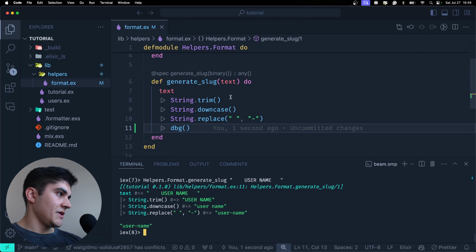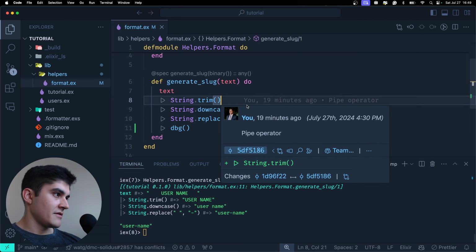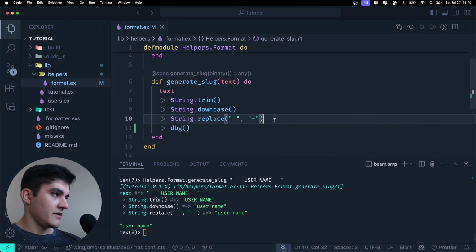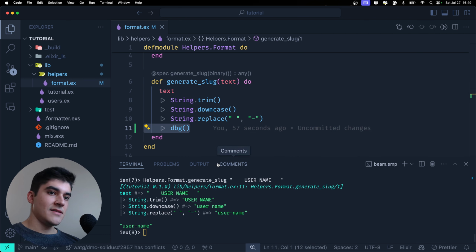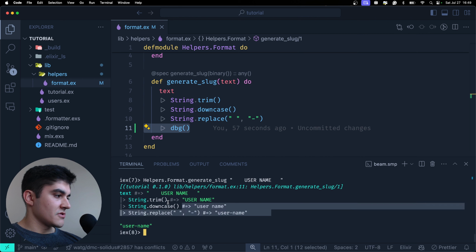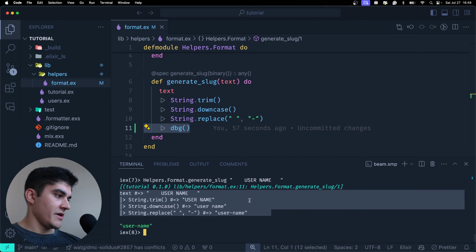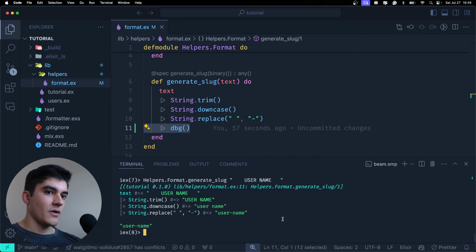So instead of placing IO.inspect here, and then here, and then here, and then after each step, you can just call dbg at the end, and then you're gonna grab the result of all the pipe operators on your terminal, which is pretty neat, in my opinion.